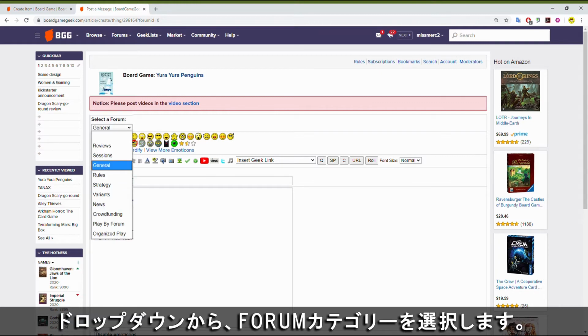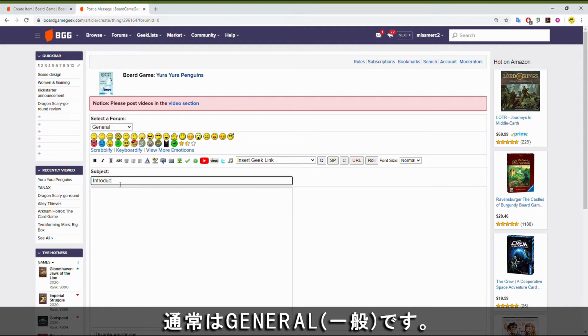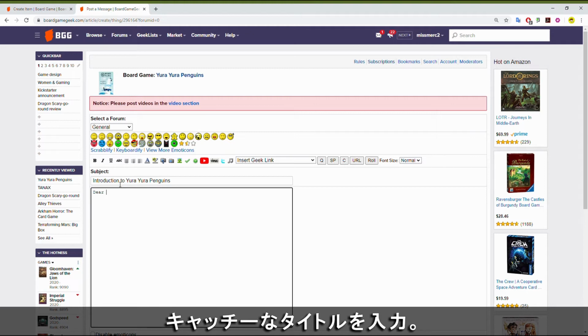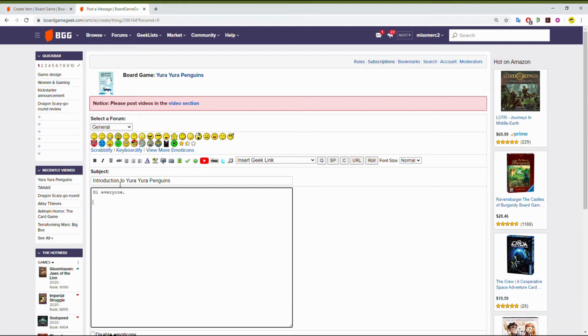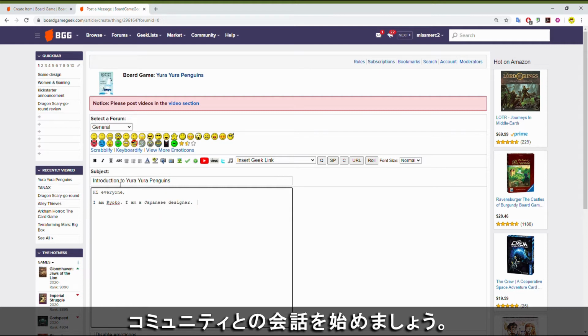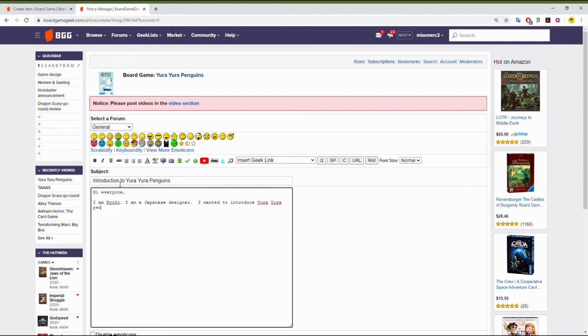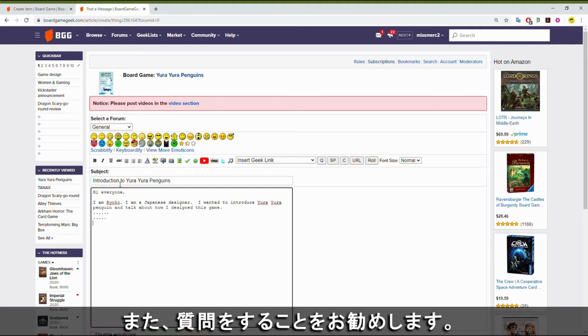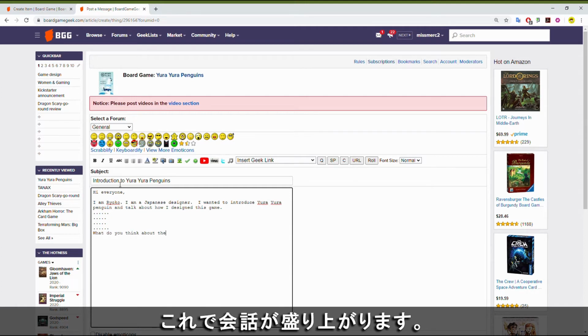Click and choose the forum category in the drop-down. Usually it is the general forum. Enter in a catchy title. Then type in the description to start a conversation with the community. It is a good idea to also ask a question. This will get the conversation going.